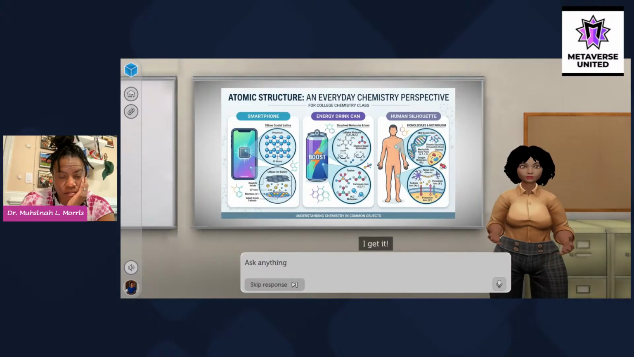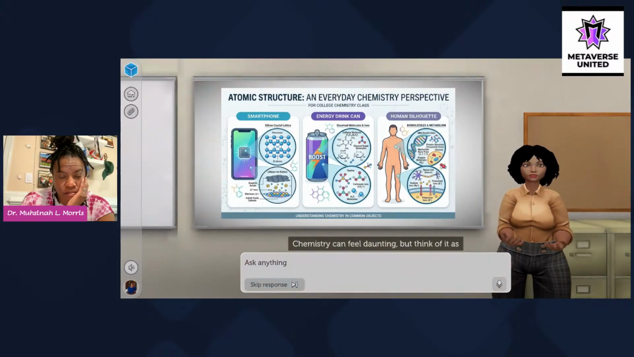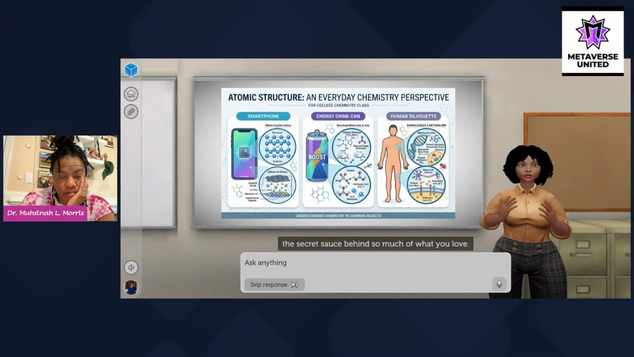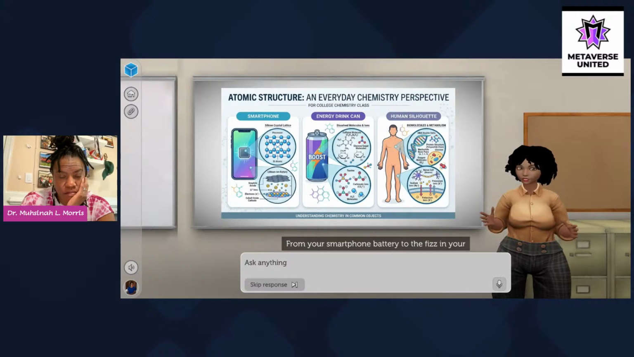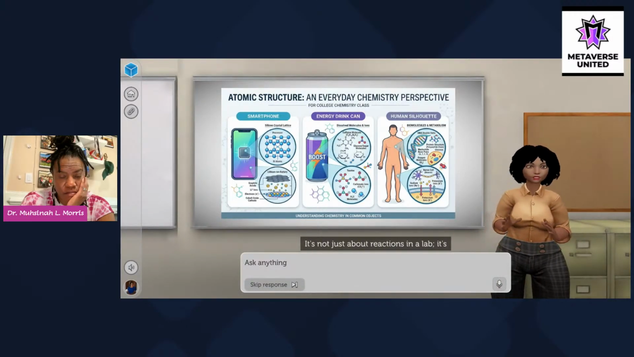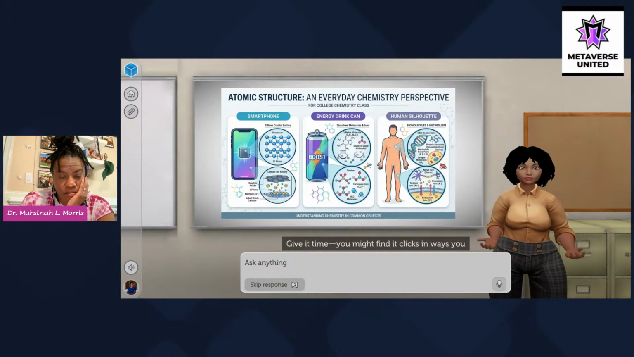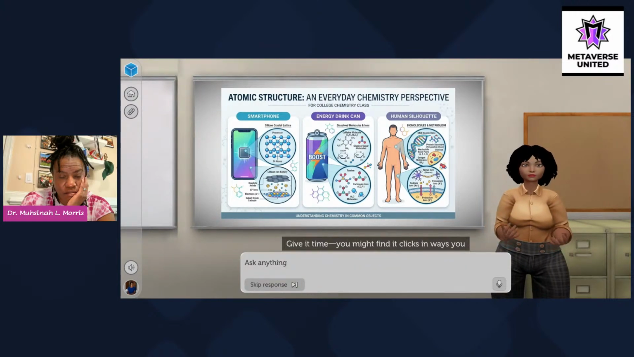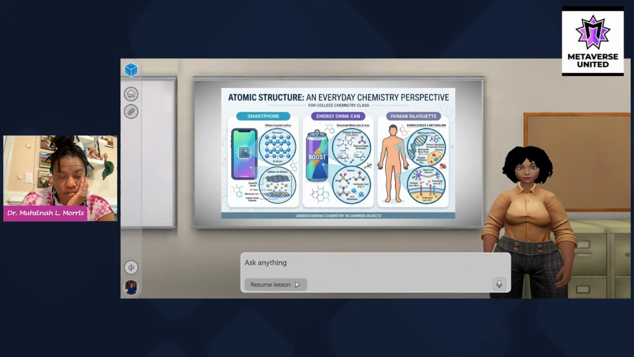I get it. Chemistry can feel daunting, but think of it as the secret sauce behind so much of what you love. From your smartphone battery to the fizz in your favorite soda, chemistry is at play. It's not just about reactions in a lab, it's understanding the world around you. Give it time. You might find it clicks in ways you didn't expect. Let's tackle it together.